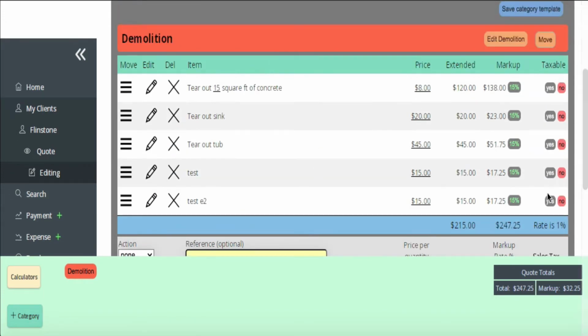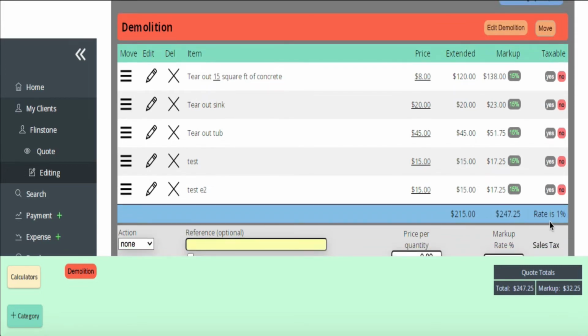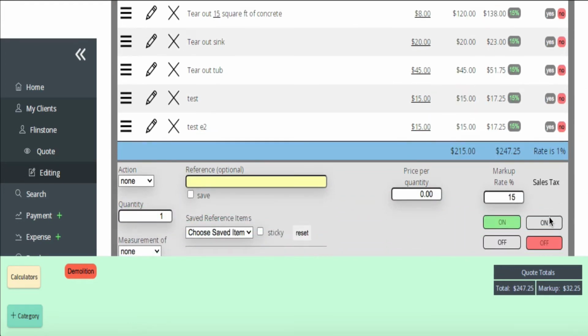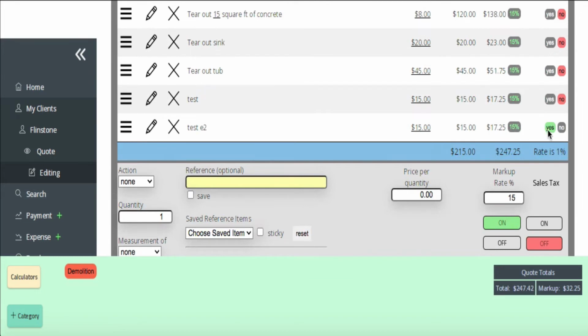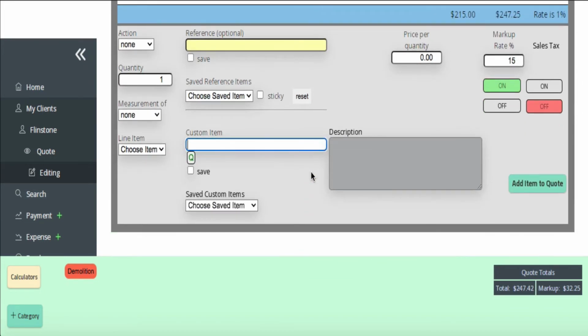As far as taxable goes, the rate right here says 1%, but you change that in your settings. So whatever your tax rate is for the state you live in or city, then you can adjust that in your settings. That can be also turned on or off, or you can just go by line item, say we want to tax one item. So this one item is taxable.